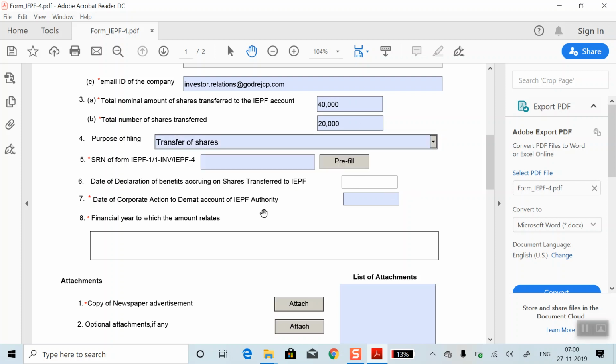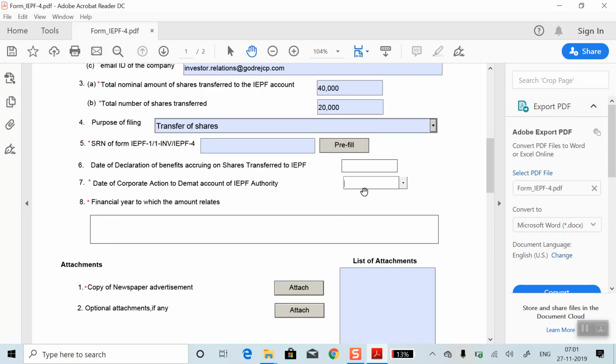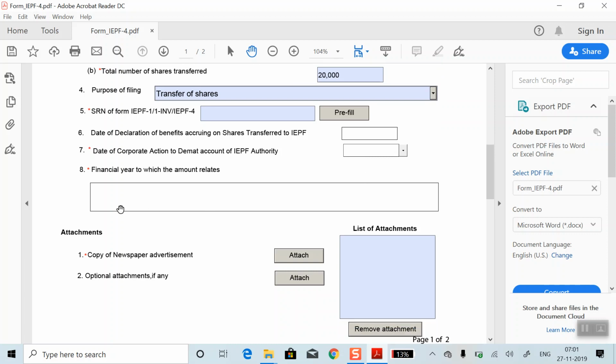And the date of corporate action to the demat account of the IPF authority, this is particularly the date of the corporate action. Sometimes it happens that when you are taking the corporate action through both depositories, NSDL and CDSL, your CDSL corporate action is completed on a particular date and your NSDL is on a different date. In that case you can take a later date and add a clarification in the optional attachment that these two dates are different for both depositories, but we are mentioning a later date because only one date is allowed in this form. The financial year will automatically be fetched.